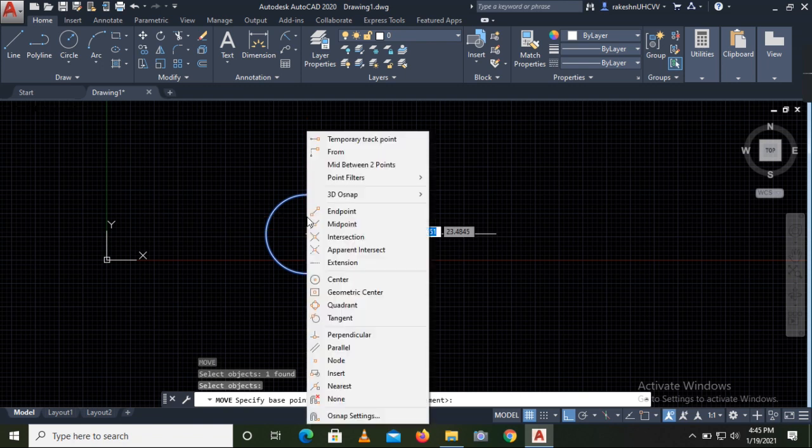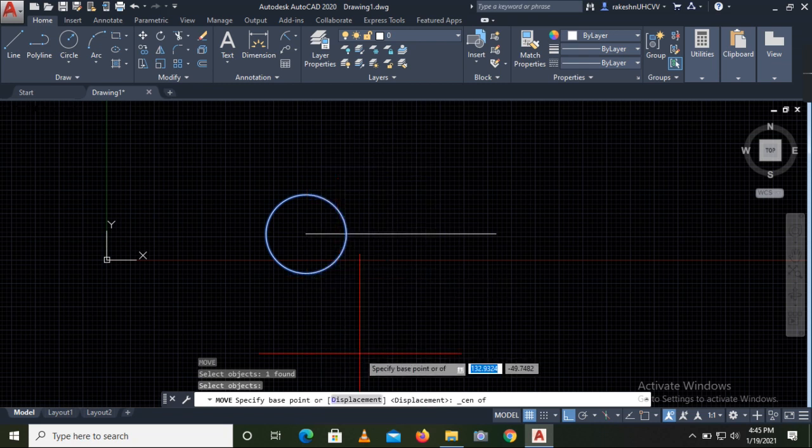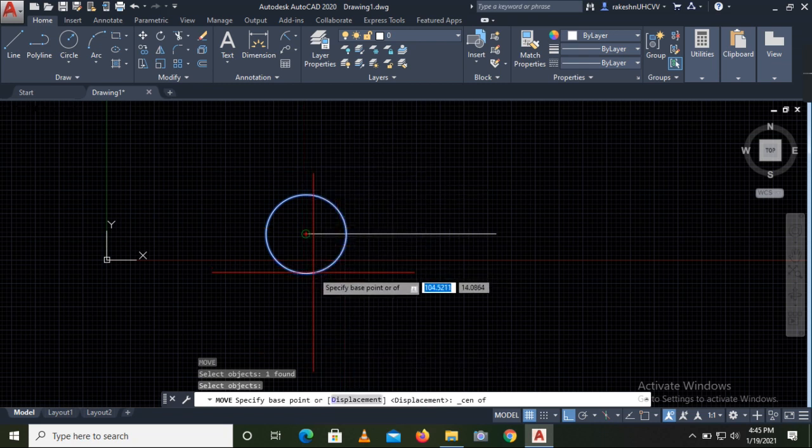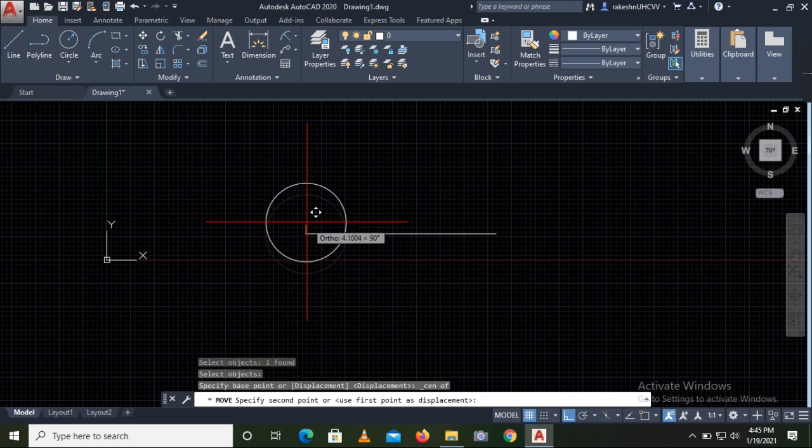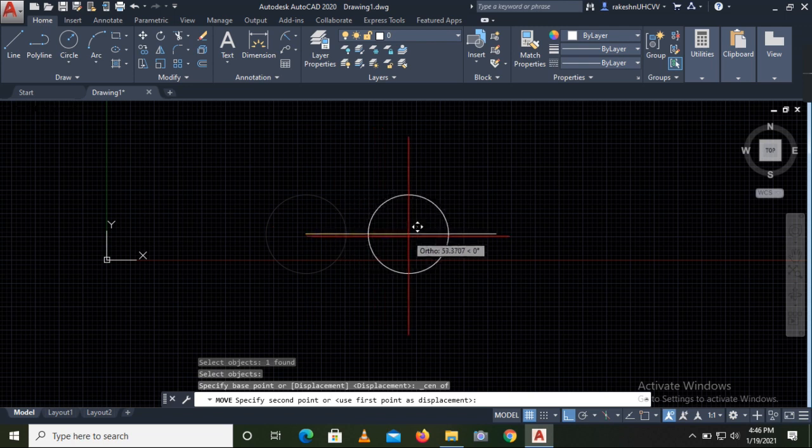For that you can use the shortcut key for object snap, that is shift and right click. I am selecting the center. So I selected the center. Now it is asking you to specify the second point. That is the point to which you want to move the object. I want to move the object to the other endpoint.